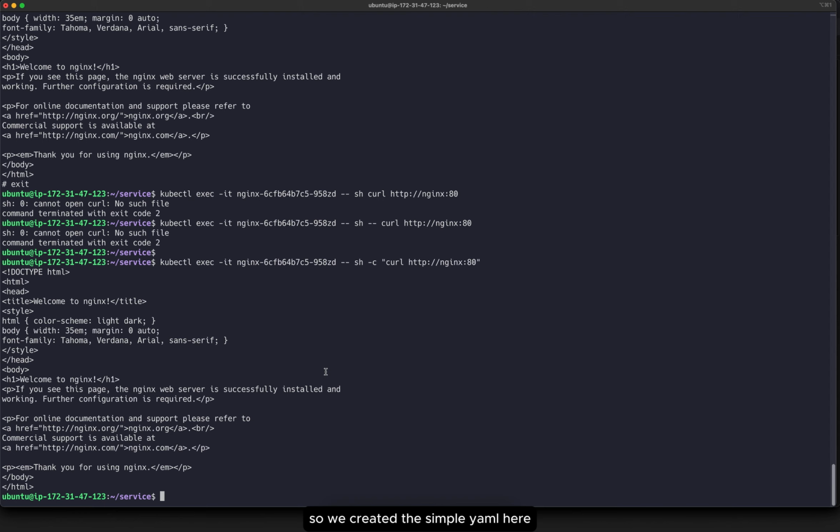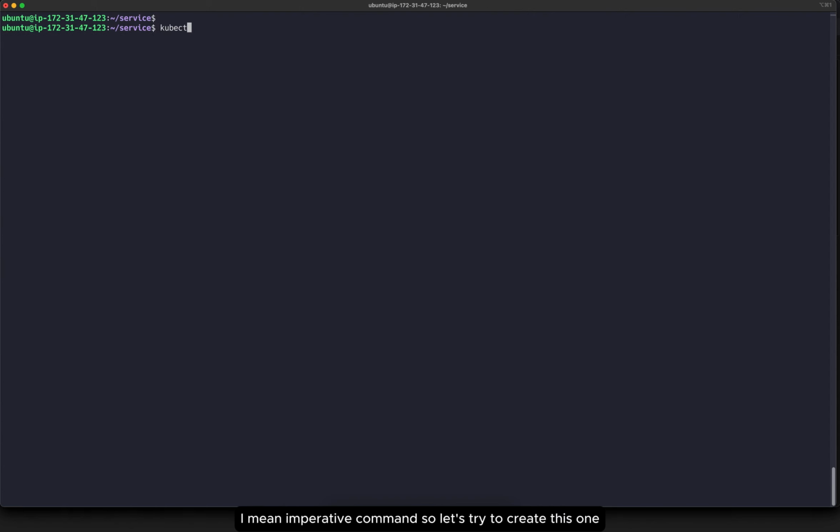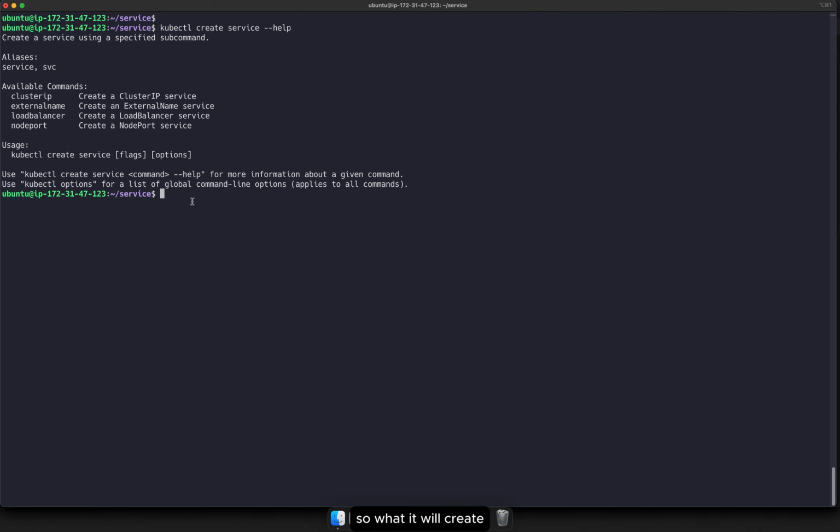So we created the service with a simple YAML and with the imperative command. Let's try to create this one. kubectl create service. We have to see whether that command is there or not. We directly exposed, but we need to create the service. kubectl create service hyphen help. I want to know the help. So what it will create is the cluster IP.